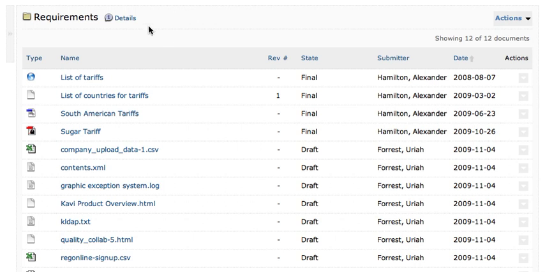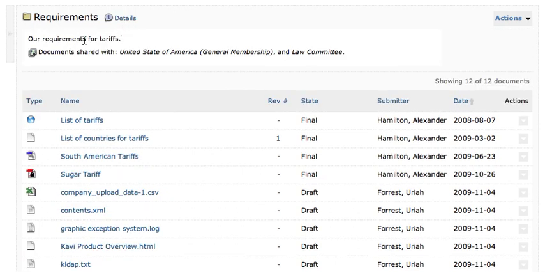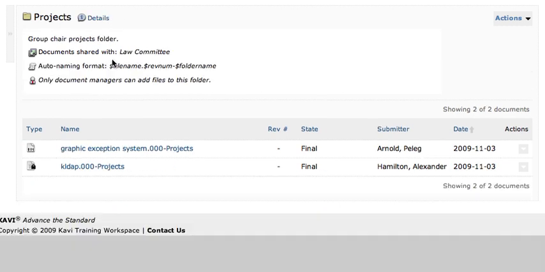In the document folder view, clicking on Details will show you a description of the folder as well as some other information about the folder and its settings. Here we see that the documents within this folder are shared with the United States of America and the Law Committee. If I look at another folder, I see it has different sharing settings. Folders can now be configured to share on a folder by folder basis, so all items within the folder will be shared to that group. The folder also has auto naming turned on, and this is the schema used for auto naming files within the folder. And this folder is also restricted just to document managers.